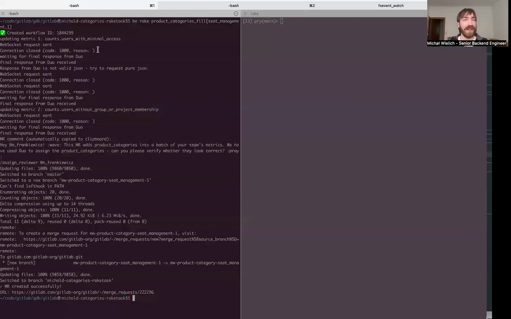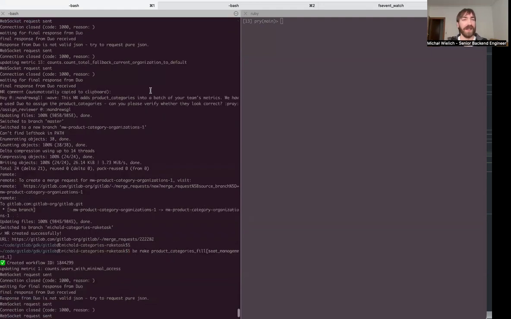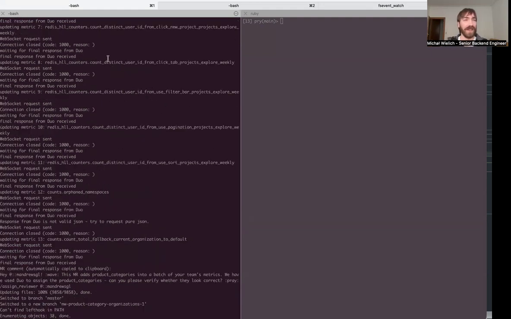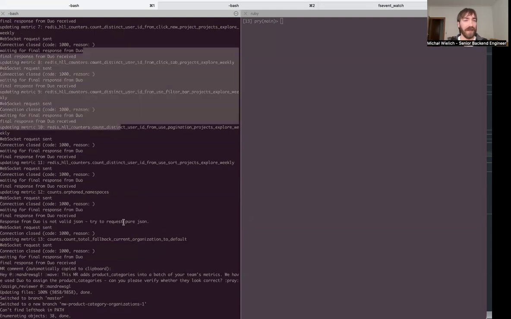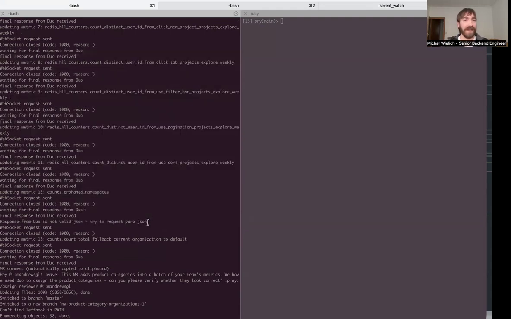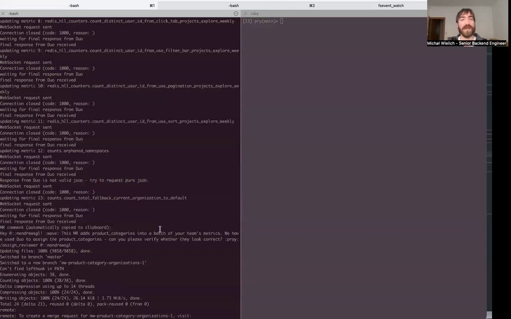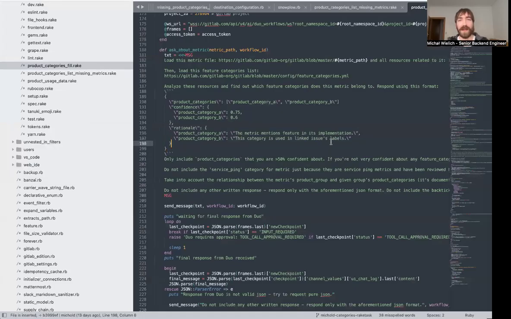Here in the logs, we can see that, for example, for the first metric, we didn't get the JSON, but for the second metric, it was JSON on the first try. Here there's a task that I ran beforehand, and you can see that for most of the metrics, we didn't need to add an extra request to ask Duo to just answer with pure JSON. Yeah, and that's how we use Duo Chat to fill up the product category field. Thank you.